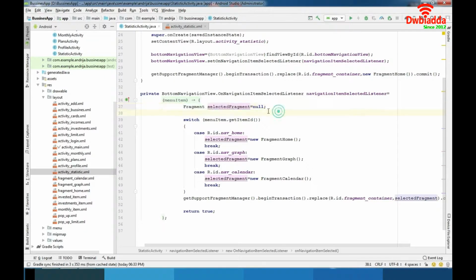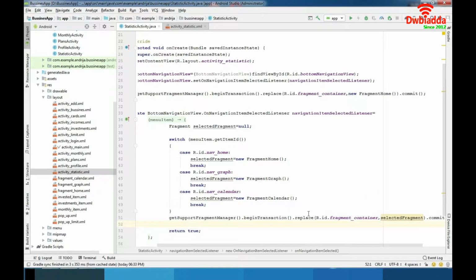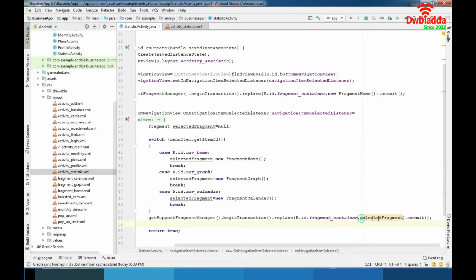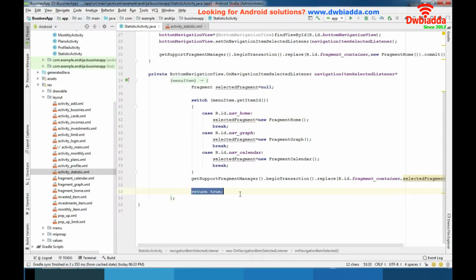We have a fragment called selectedFragment and it's null by default. Then we have a switch statement and we switch on which item is chosen, and by its ID our fragment gets the value of the fragment we selected: FragmentHome, FragmentGraph or FragmentCalendar. And then after that we go to getSupportFragmentManager().beginTransaction(), same code as here, and we use the selectedFragment, which has the value FragmentCalendar, Graph or Home, and then we go to that fragment and return true here. So that's about adding a fragment to an activity.